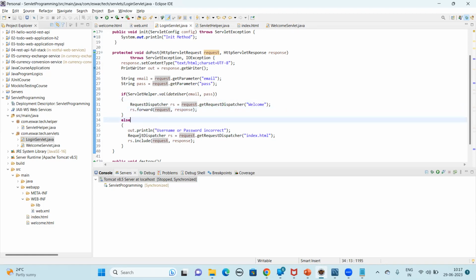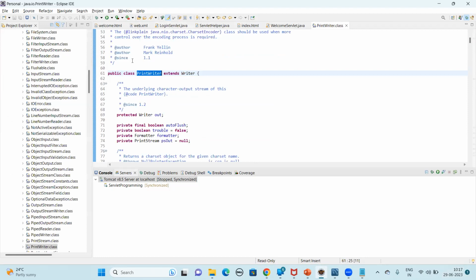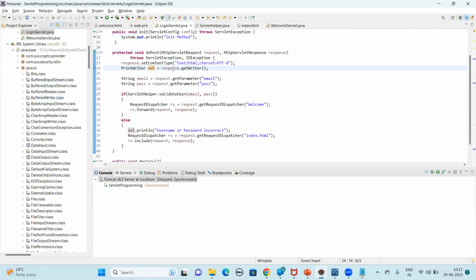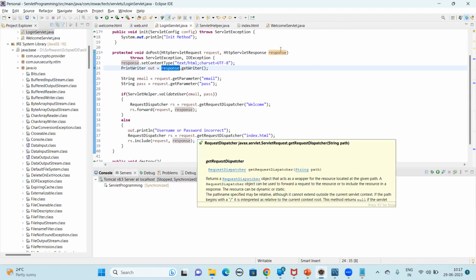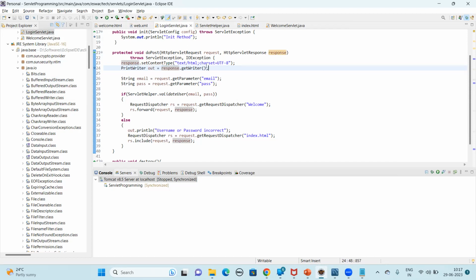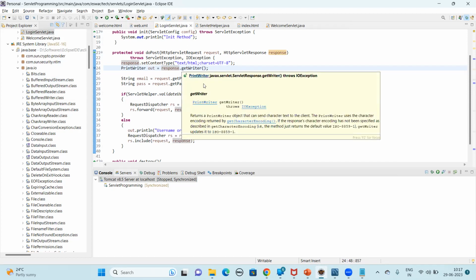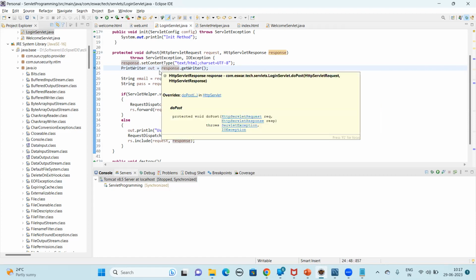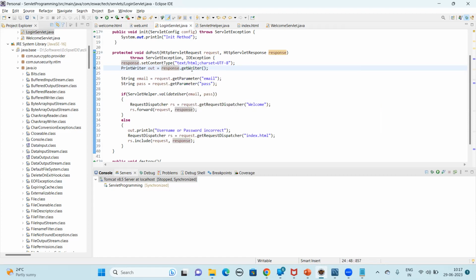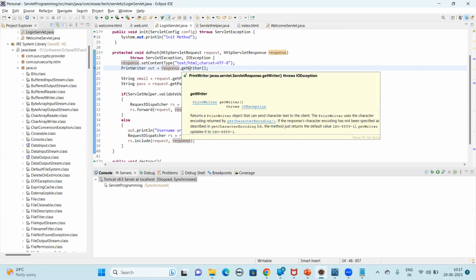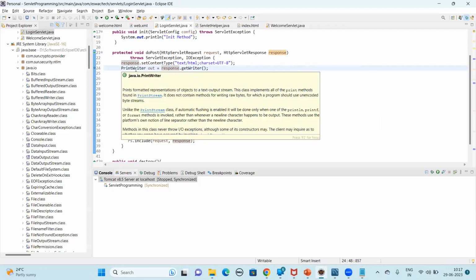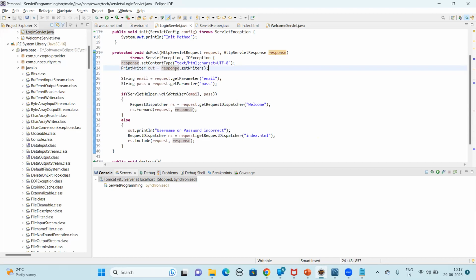Or if it is a failure, what do we do? We print this message using out.println. What is out? It is a PrintWriter. PrintWriter is a class, where it contains the method response.getWriter. It means I'm sending the response to the browser, to the client from where the request was submitted. So using the response object, you write the response out using the PrintWriter class. You are sending the response.